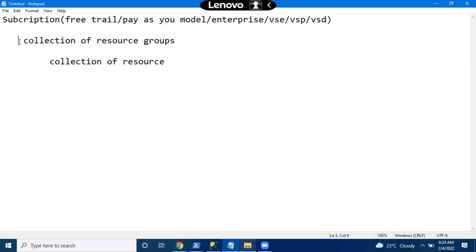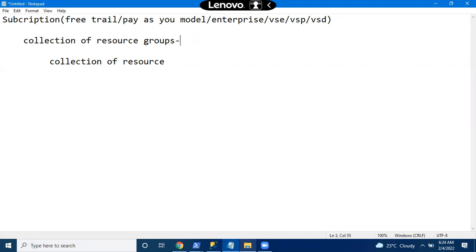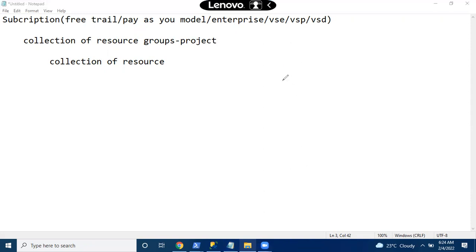Under every subscription, we will have multiple resource groups. Every resource group represents a project. For example, you are working in TCS. We have .NET projects.